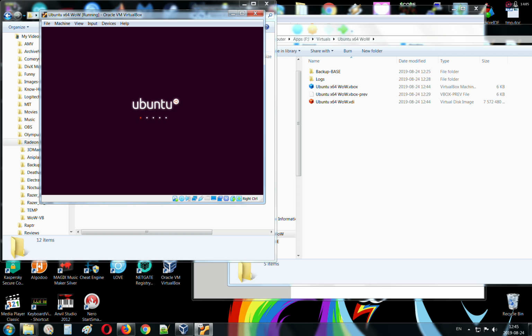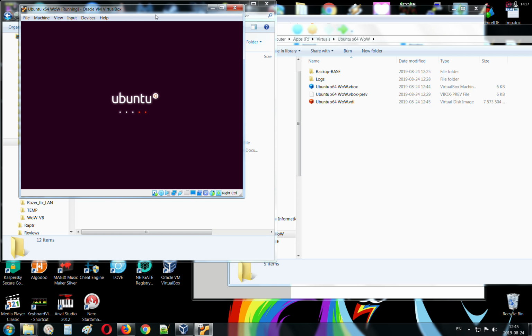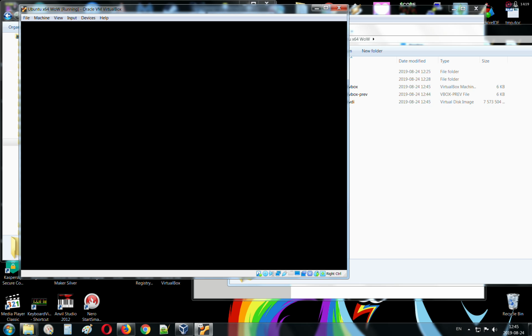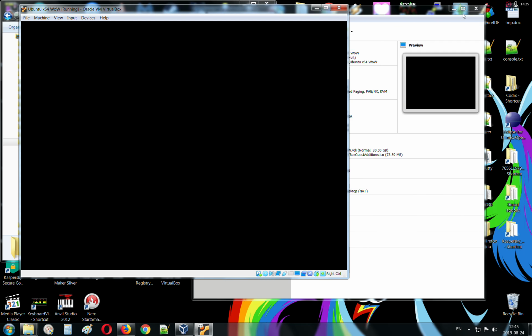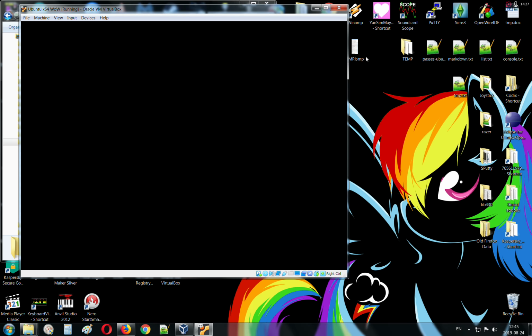Western Digital Blacks are very good hard drives. They are very fast, but you can hear the clicking. I don't really care since it's a good drive.